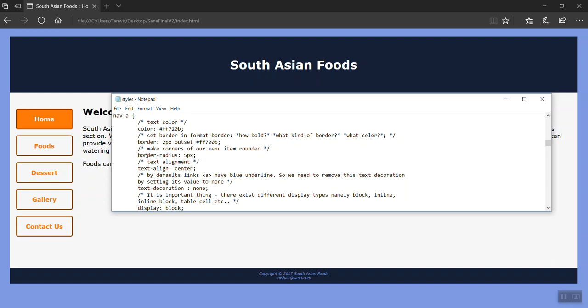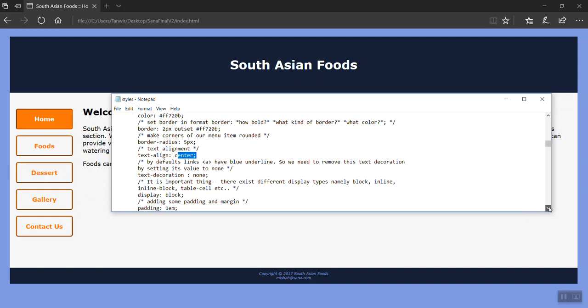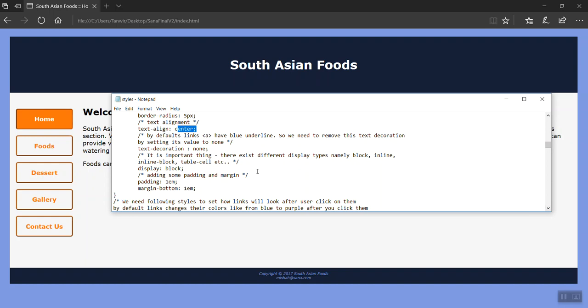And for making the corners rounded, we added this border radius, and this is the text alignment, which is in center. And by default, links have blue underline, so we need to remove this by setting the text decoration value to none.